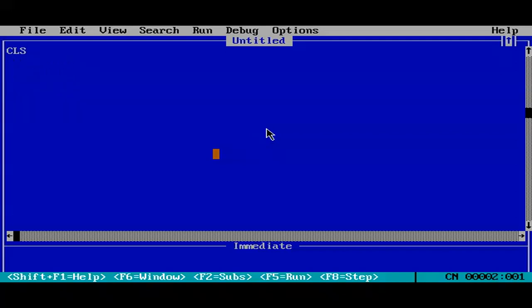Then we have INPUT A, INPUT B, INPUT C, INPUT D, INPUT E, and PRINT A, B, C, D, and E. After this, the next video will be about functions and also about some of the LOCATE statements, etc. So the main topic is functions, and I'll tell you about that in the next video.